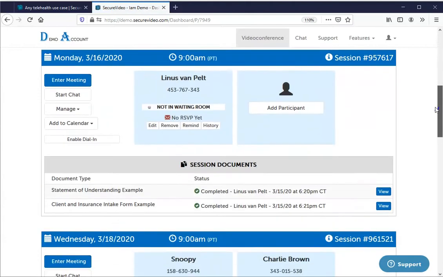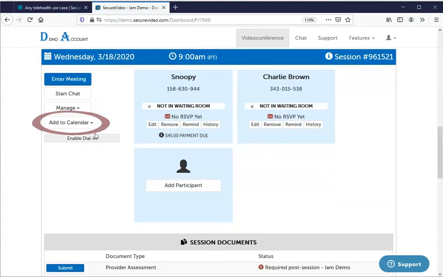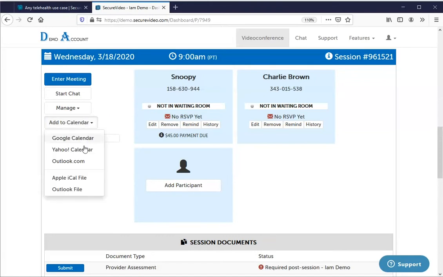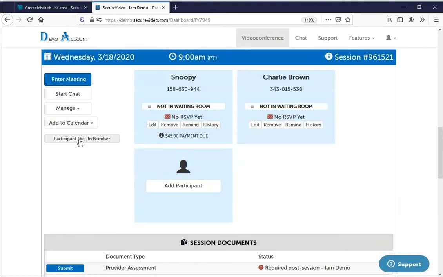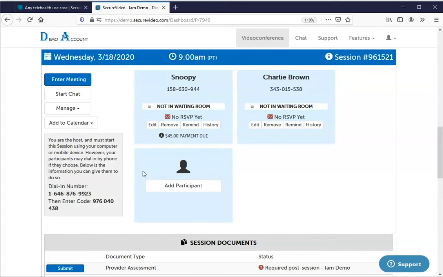You can also choose to add the session to an external calendar by clicking on Add to Calendar: Google, Yahoo, Outlook, or iCal. You can also choose to enable dial-in if you wanted someone to be able to call in via phone, or if, say, they didn't have a microphone and speakers on their computer.